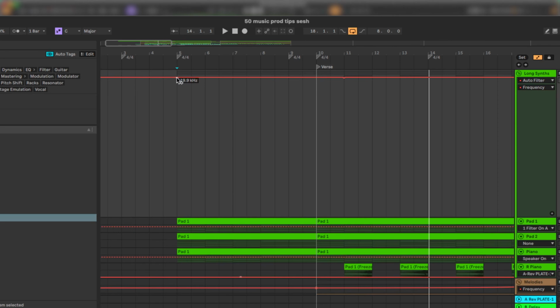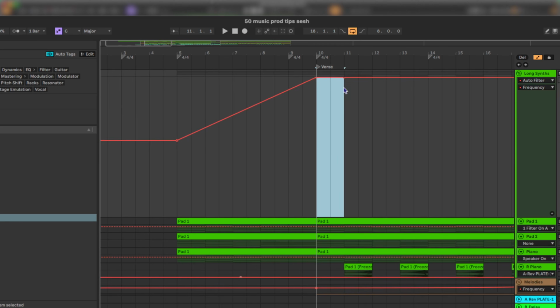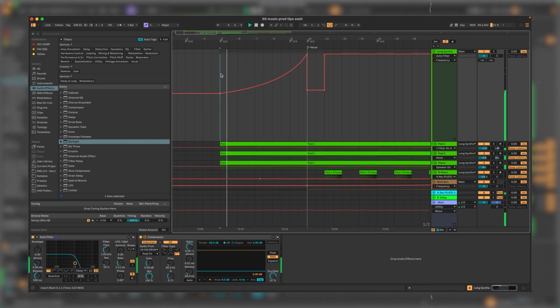Small changes in dynamics like automating volume swells or filter adjustments can add a whole world of emotion to a piece and keeps your listener engaged.